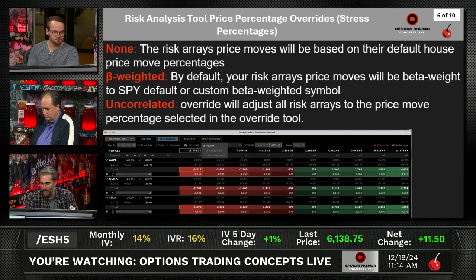So for the price percentage changes, the way you can look at this is that you can have them based on all of them together, which is uncorrelated. That's basically just saying across the board, everything is down 20%. Move everything, the same price move for all symbols. Beta weighting does it to SPY. So explain a little bit how that functions.